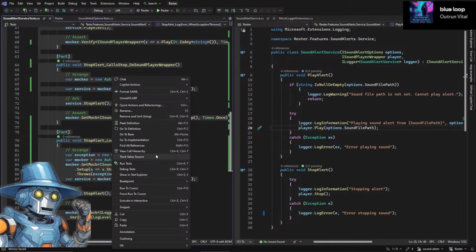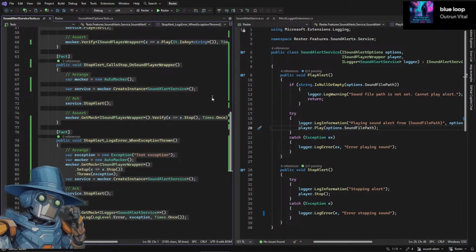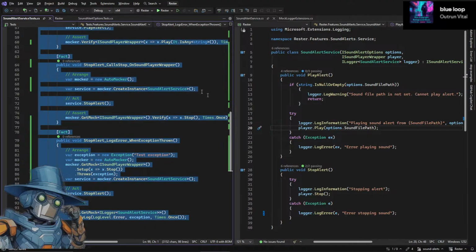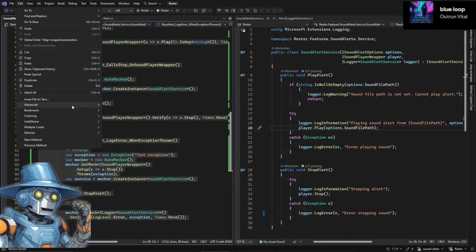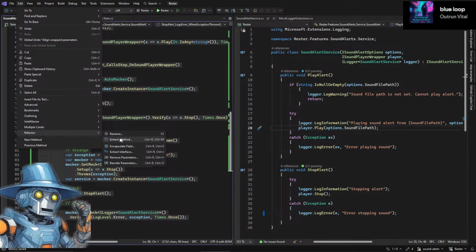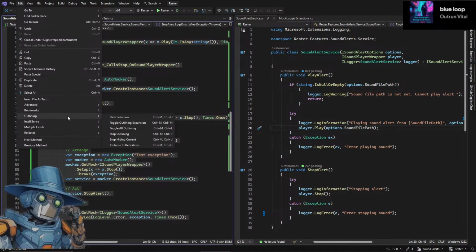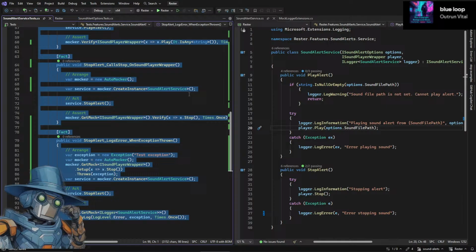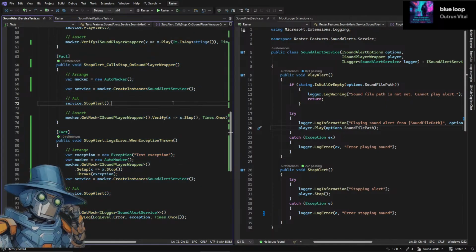Can I... How do I edit format? Refactor. Reorder extract methods. Word wrap. No. Format document. Alt shift F.